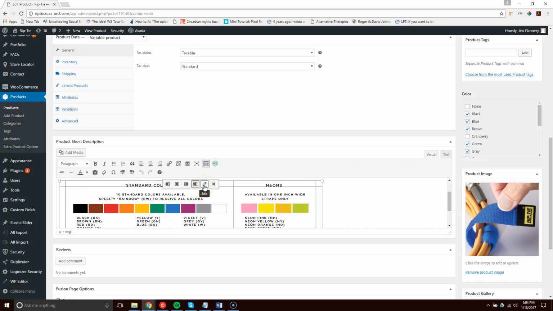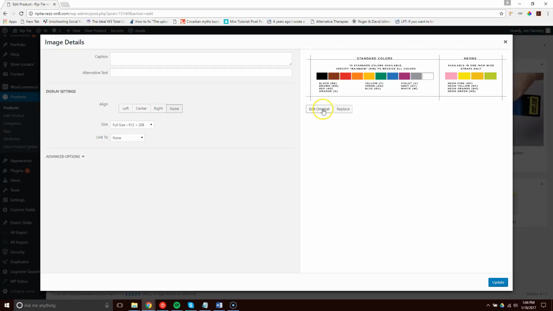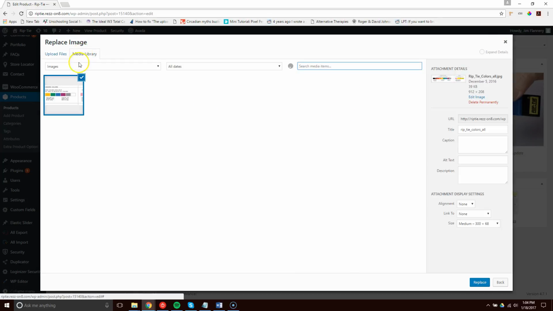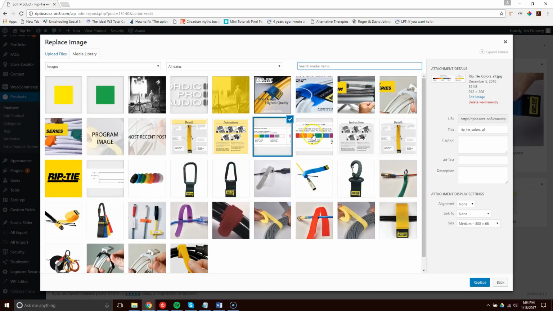So if you wanted to change it, you could hit Edit, and then you could hit Replace, and you could choose a different image. So in the media library, there's two images, so just as an example, we'll do it here. If I go to Media Library, you can see this one, which includes the neon colors. And if we wait for this to load, again, we'll be patient, you'll see over here that there's the standard color chart, which does not include the neon colors. So you'll just click that one and then hit the replace button.